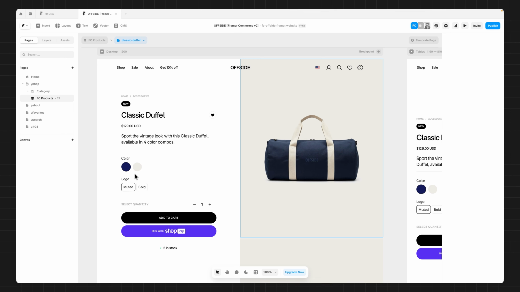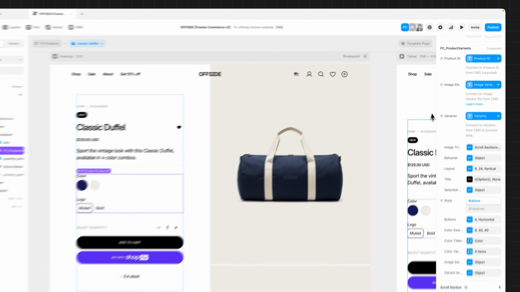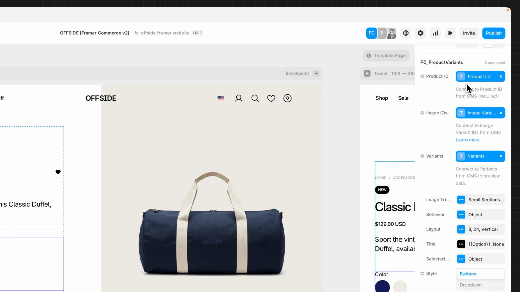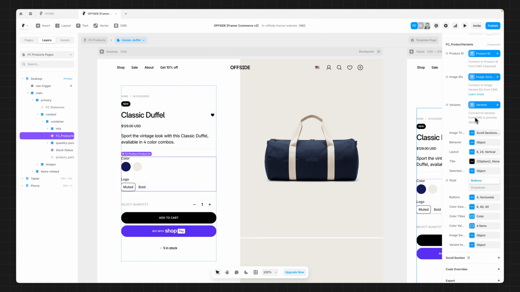So I'm looking at our Offside template, and on the product display page, we have our variant selector here. As long as our three variables are connected to the CMS, to their respective fields, everything is going to function perfectly, and we can just customize the design and the behavior in this panel. And by default, all the variant options are going to be displayed all in the single component.